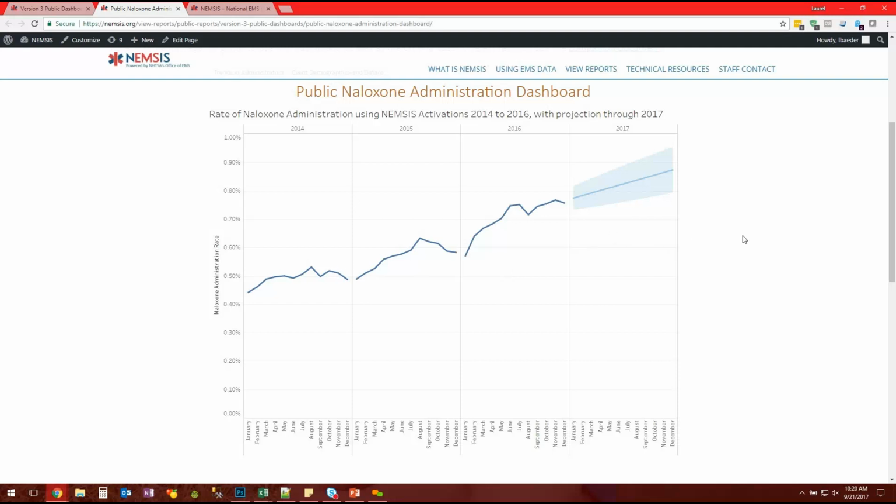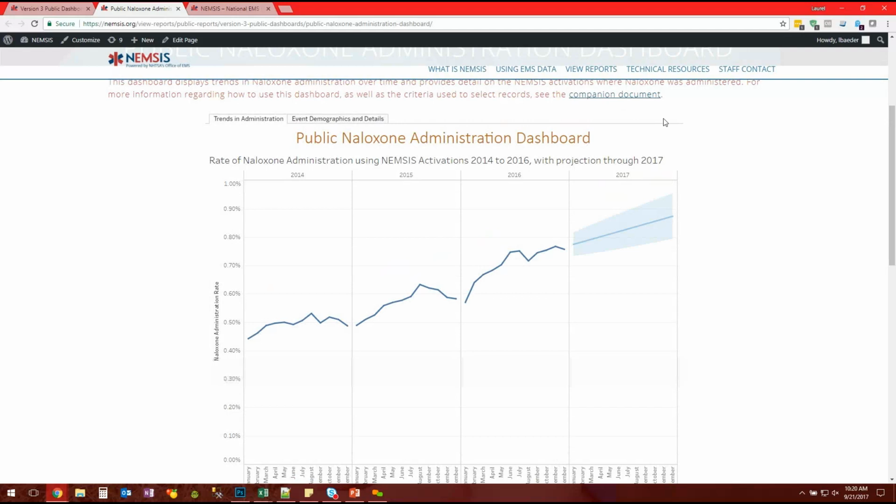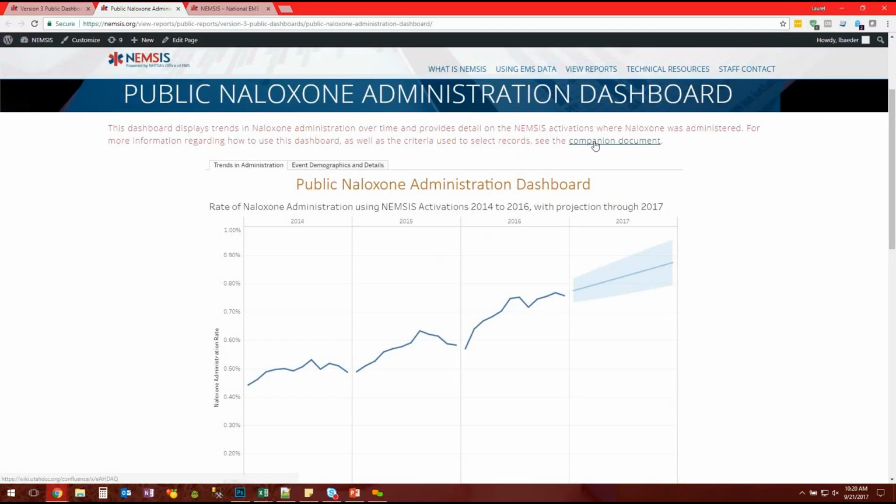One last thing I would like to point out is we do have a user guide for this dashboard. If you ever have questions on the visualizations and maybe don't want to wait for me to respond to your email, there is a companion document here, which I'll open up.